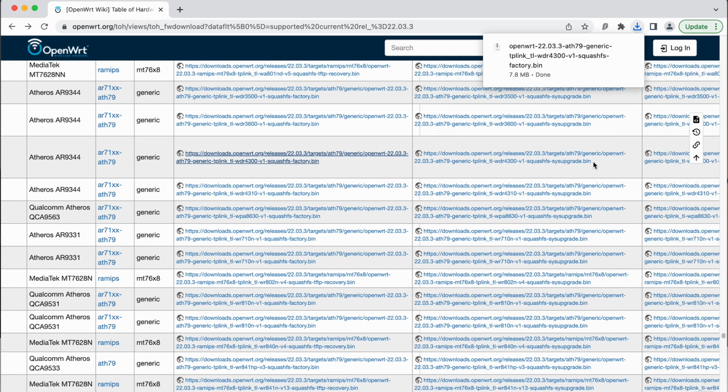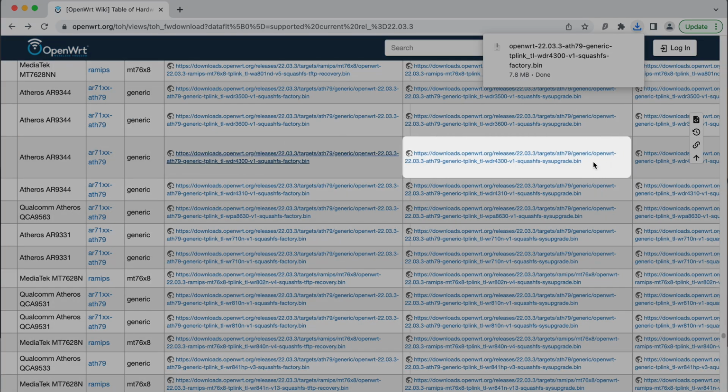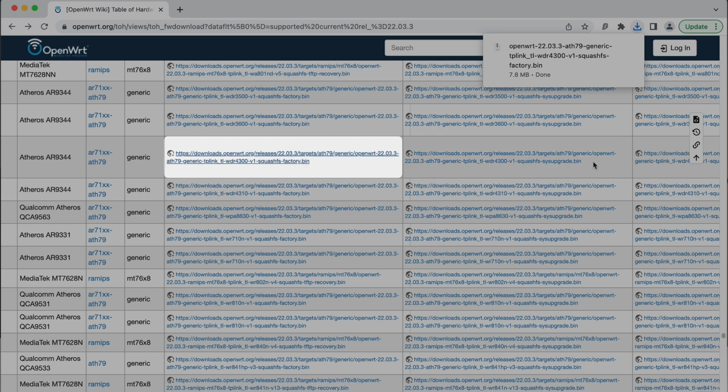On the right side of your router entry, you will have the choice to download either a factory or a system upgrade image. If you're upgrading from your original router firmware, then download the factory file. However, in the future, if you want to update your OpenWRT, you will need to use system upgrade images.